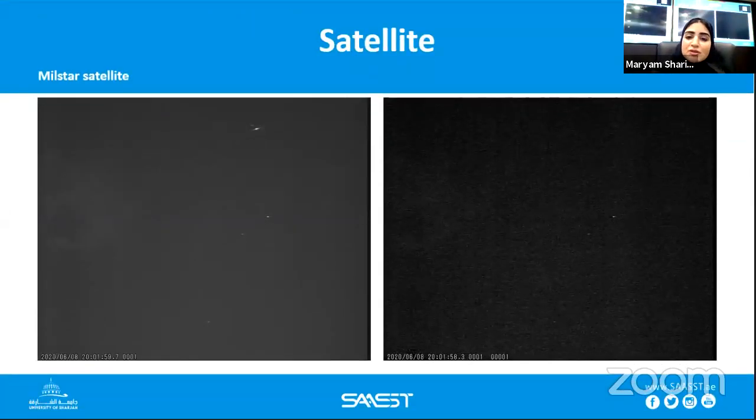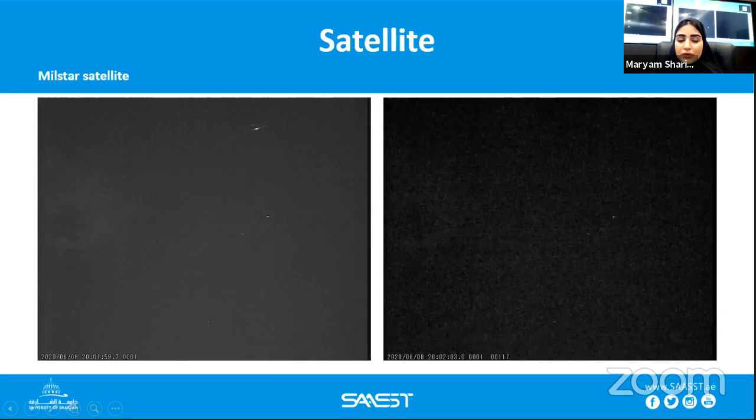We also capture other objects, other than meteors, from our network. As you can see here, we were able to capture one of the satellites, which is a Milstar satellite. I will show you the video on the right. It's a very tiny object, as you can see on the video. But how can we differentiate between a satellite and a meteor? As you can see, the satellite is one small dot with 2 tails. That's how we can say that this is a satellite, whereas meteors are just a long line with a dot by the end.